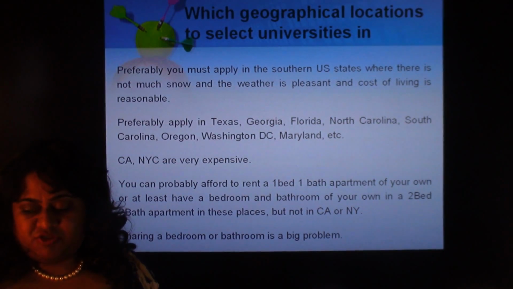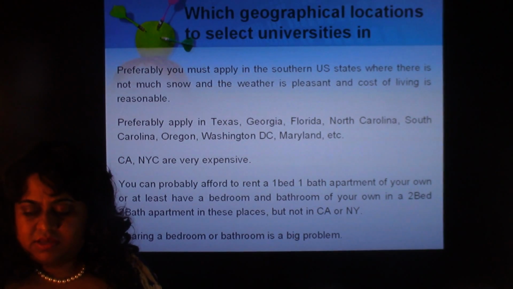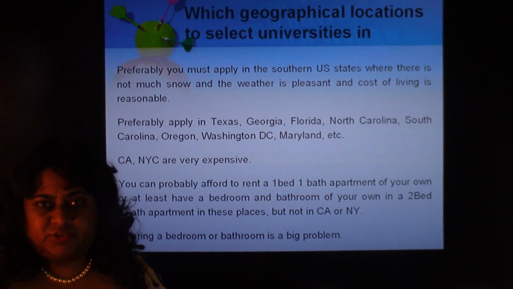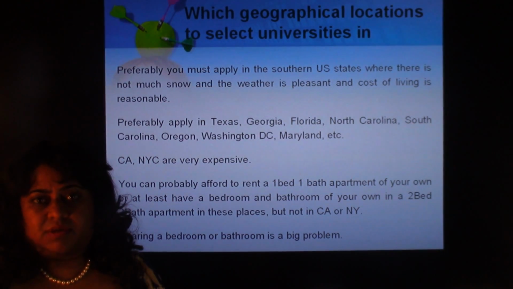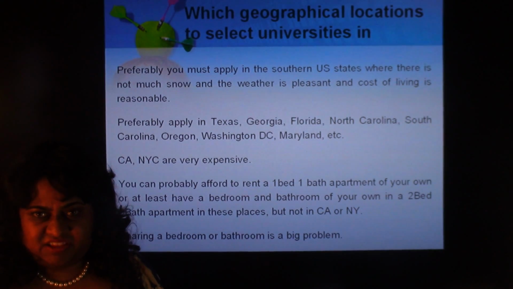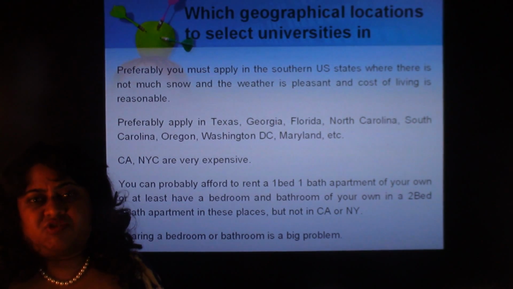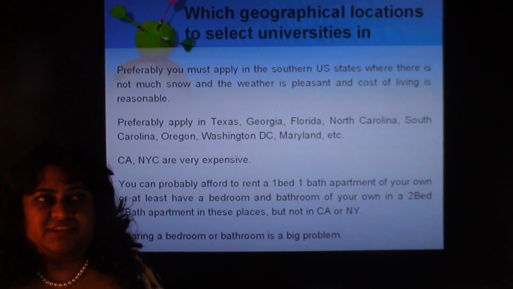Which geographical locations to select universities in? Remember that a lot of Indian students who come, especially from southern parts of India or even central India or even some parts of North India, have never seen snow in their lives. It happened to me too. I come from Bangalore and I'd never seen snow in my life till I landed in Michigan for grad school. And it wasn't an easy transition.